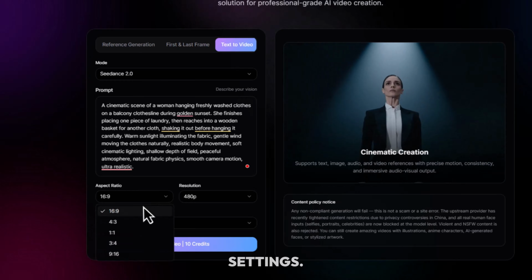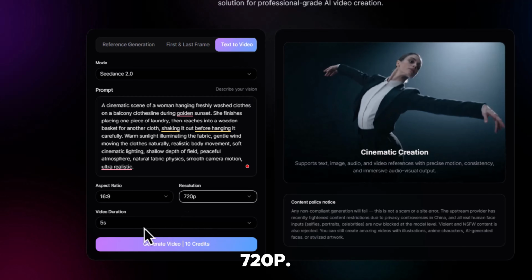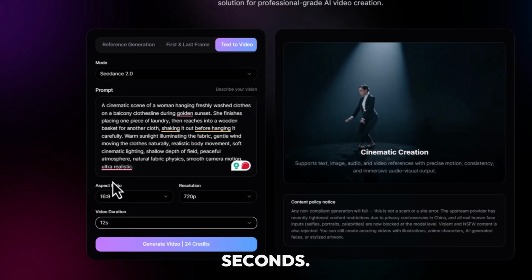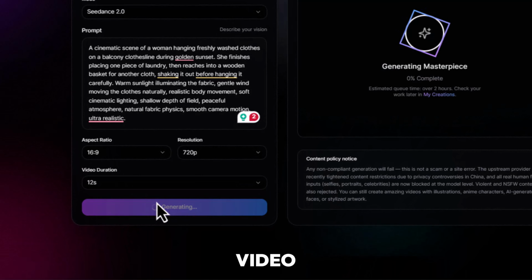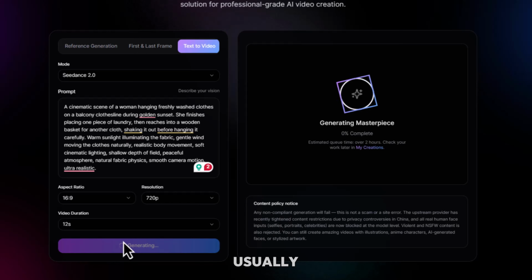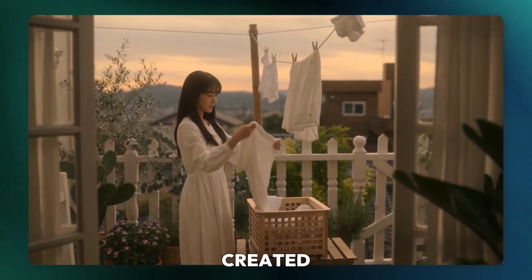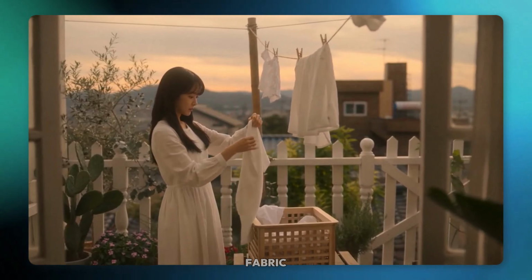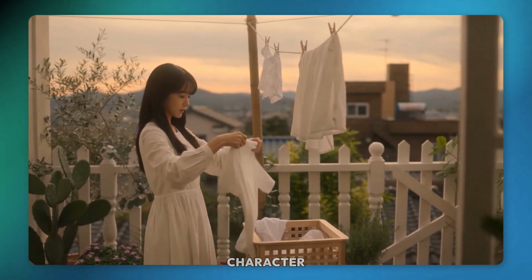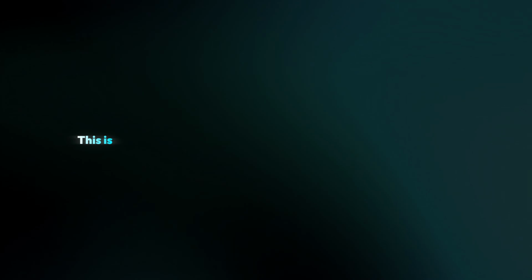Next, select the video settings. Aspect ratio 16:9, resolution 720p, video duration 12 seconds. Now click Generate Video, and Seedance will start building the entire scene from the prompt. This usually takes a few moments while the model generates the animation. And the result is a fully generated cinematic moment created entirely from text. Notice how the fabric moves naturally, and the motion of the character feels continuous. This is one of the areas where Seedance performs surprisingly well.